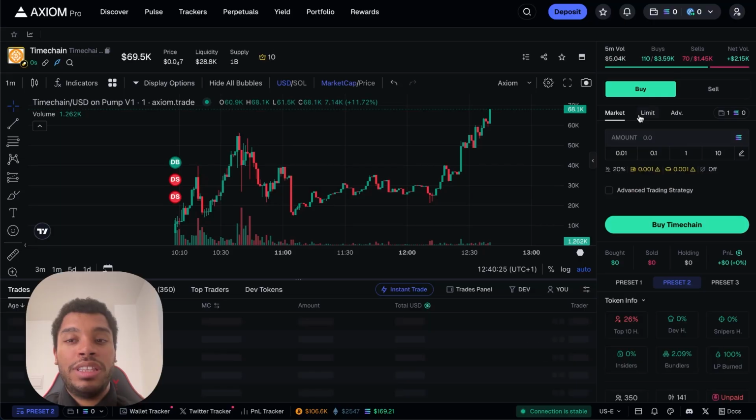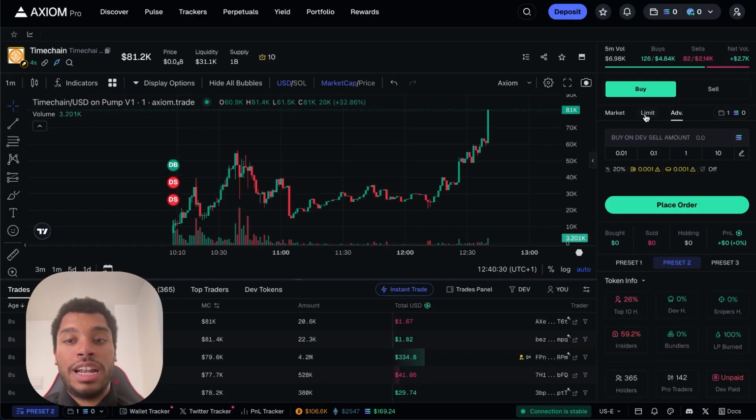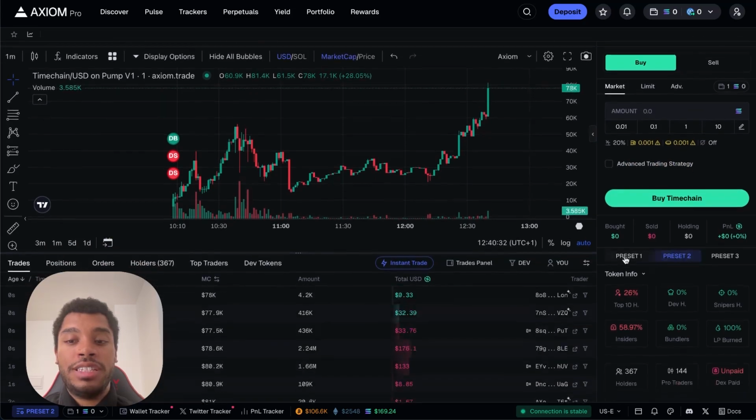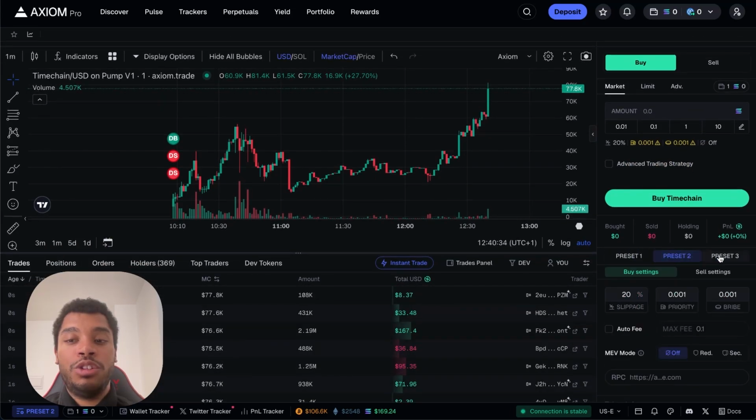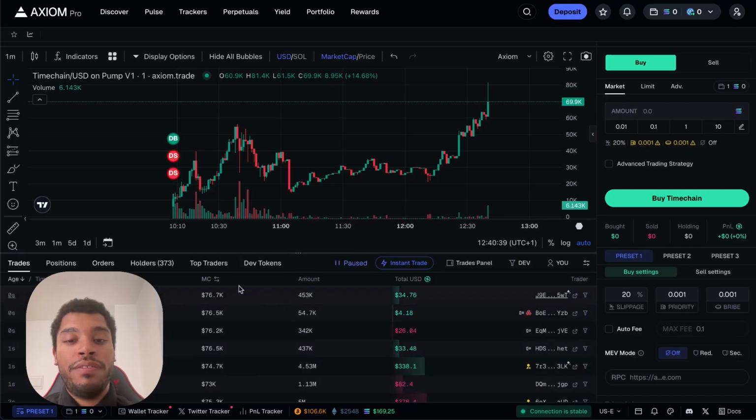You can decide what type of order you want to use, if it is market, limit, or if you want to use an advanced type of order. And as you can see here, you can select the preset that you want to use, as I'll show you before.